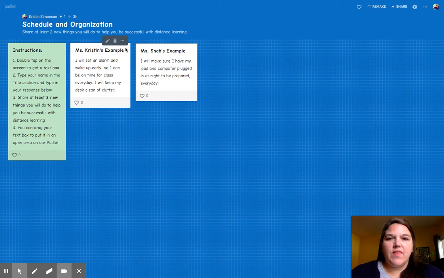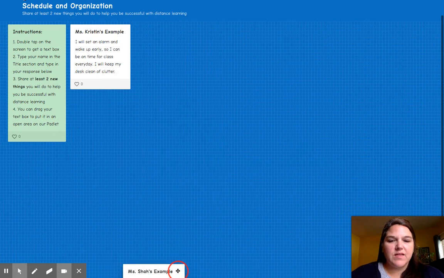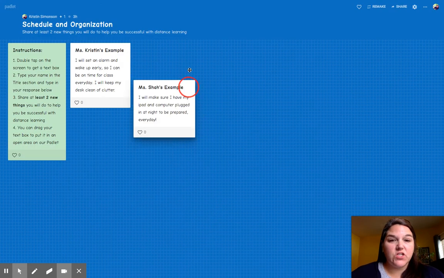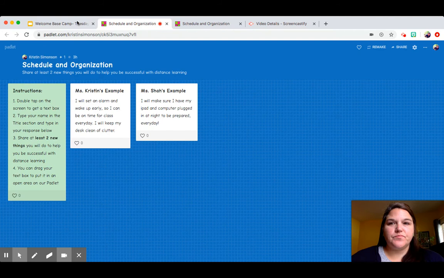All right, and then they do all show up on top of each other, so you can just click it and drag it around. The Padlet even gets bigger, so everybody can share on here and has plenty of room. So drag it around so it's in an open space so we can see your 2 new things you're going to do to be successful in distance learning.